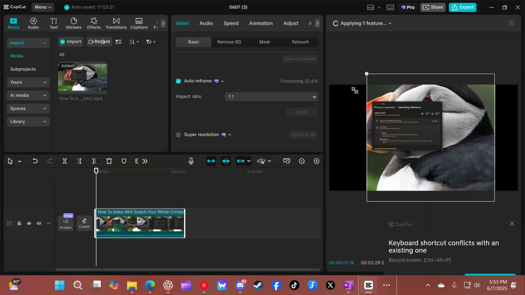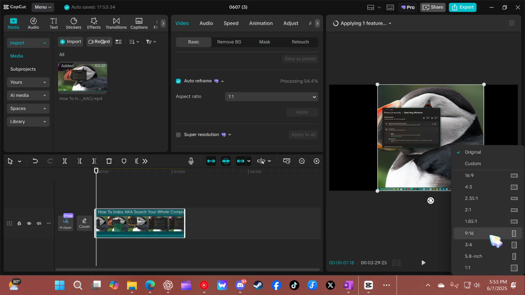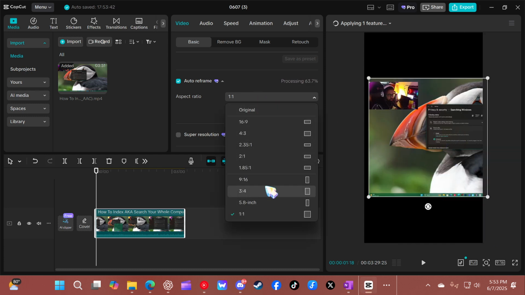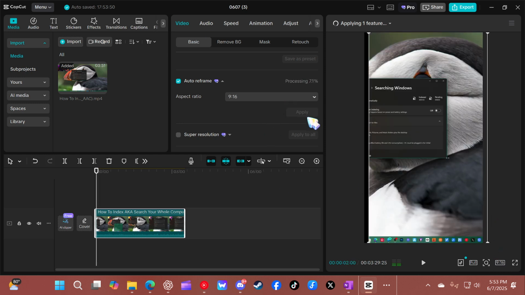So it stays in that area, no matter what the full ratio is. Because if you go to the bottom here, you have it at 9:16. Well, now it's going to auto reframe as 9:16. You know what I'm saying? So then you hit apply, and there it goes.